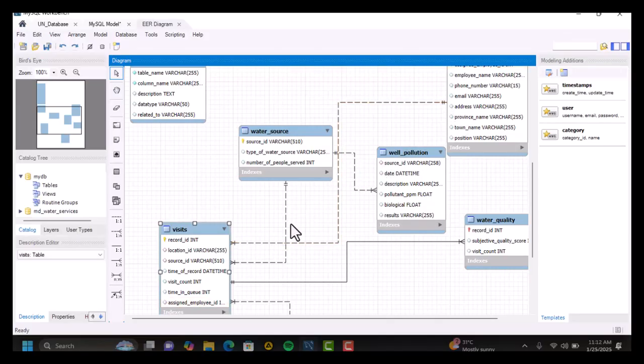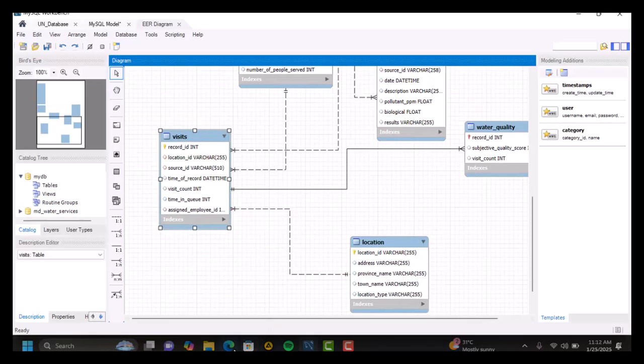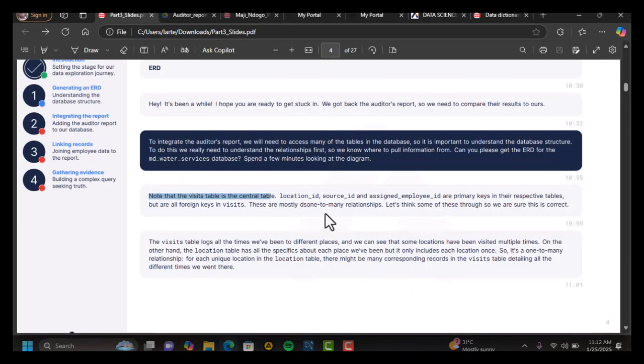Then the same thing here with this one to many. Then come here, one to many. From here, one to many. When you come to this one to many. So that is what they are talking about. The visit table is mostly one to many relationship.